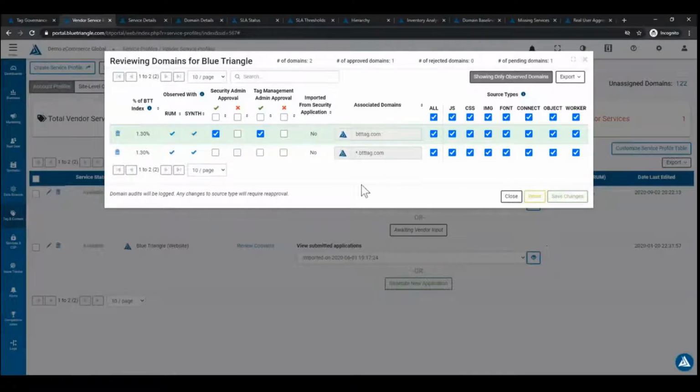If there's domains that shouldn't be there, if there's new content showing up on the page, you'll be able to be notified. So in order to approve a domain, you just need to check this box. If there's a security admin and a tag governance, a tag management admin, both of those users will need to approve it. If there's just a tag management admin, the security admin won't matter. It'll just need to be that guy.